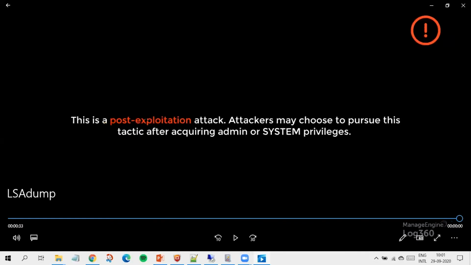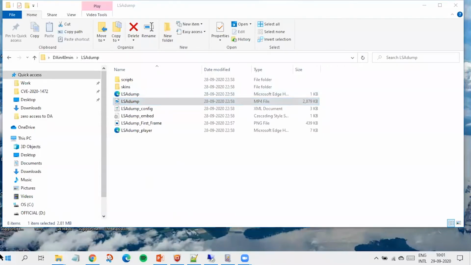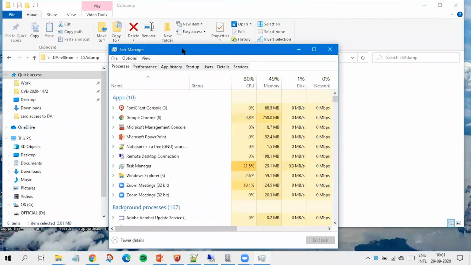But the problem with this attack is that it is a post-exploitation attack, meaning an attacker needs administrative privileges to perform this attack, right? So this is not really a zero access to a domain admin attack, but this is how attackers are doing it these days. So let me show you a quick example right here. If I open up my task manager on my system, this is my endpoint, and an admin would have logged on to my endpoint at some time, right?